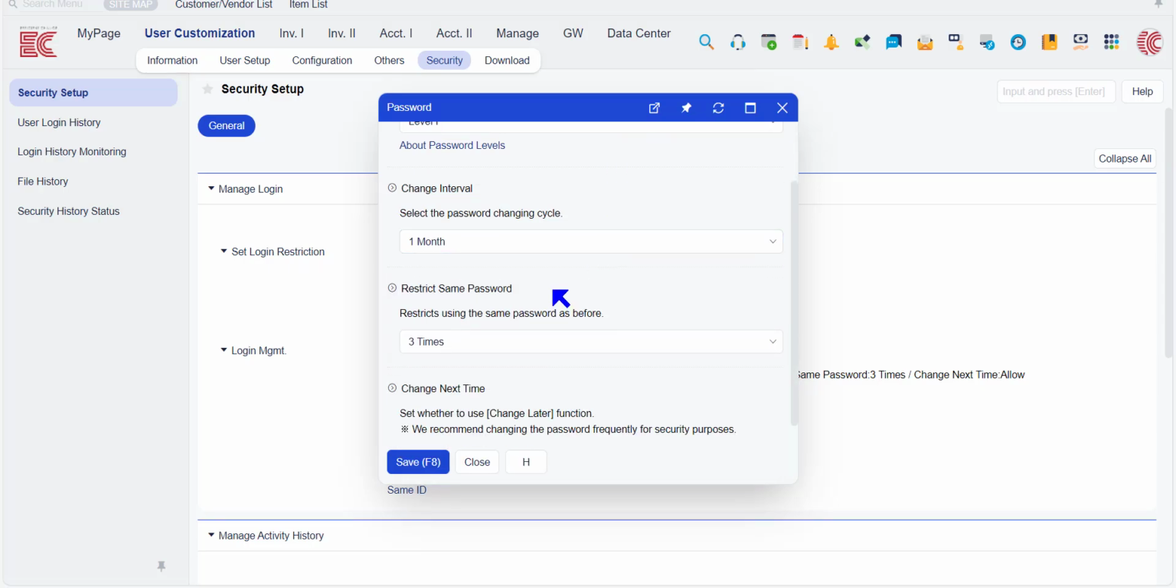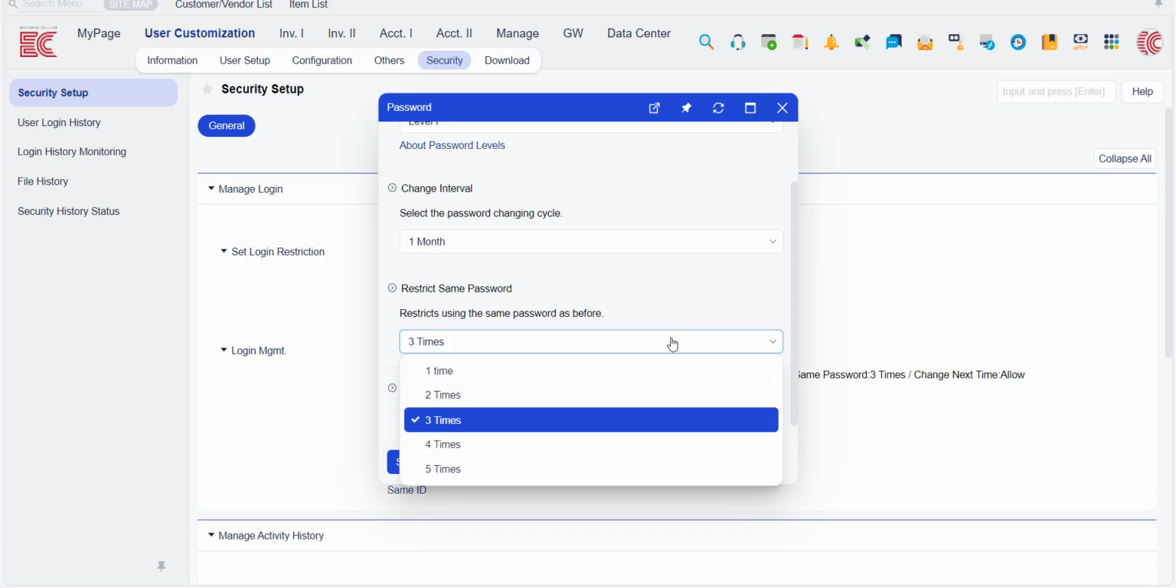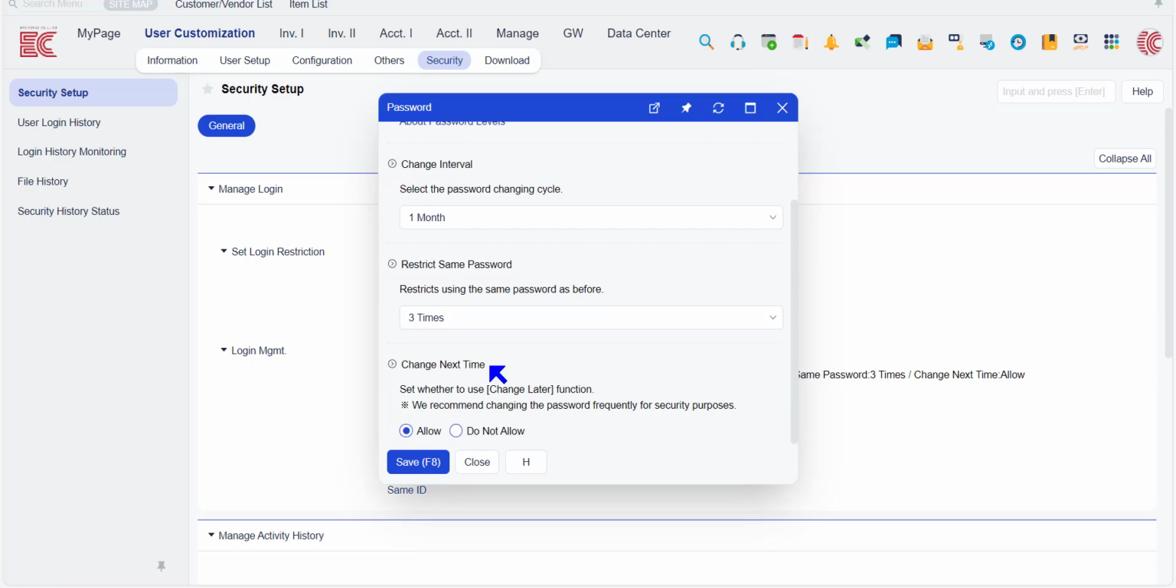Next is the restrict same password. So it restricts from using the same password as before to however many times you want. Next is the change next time button. When it is set to allow, when the password change function is in effect, the change later button is available. However, we do not recommend this. Set it to do not allow and change your password frequently for security purposes. Once you're done, press save.